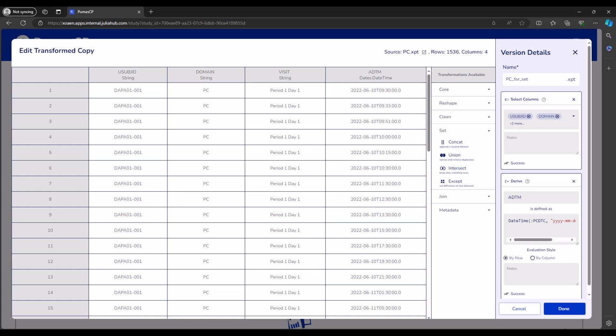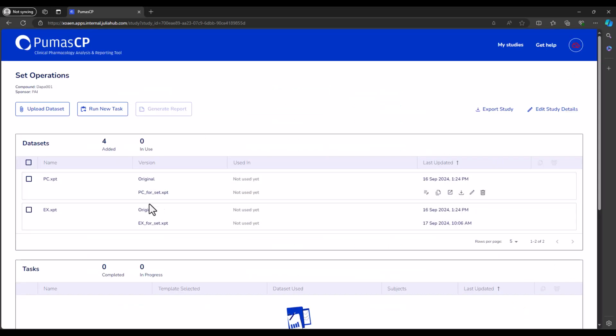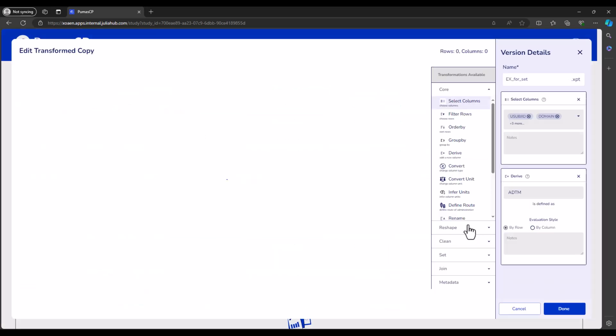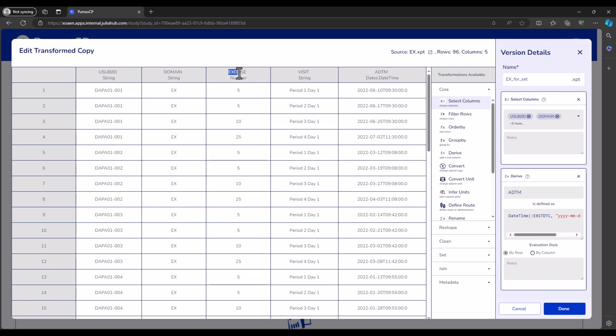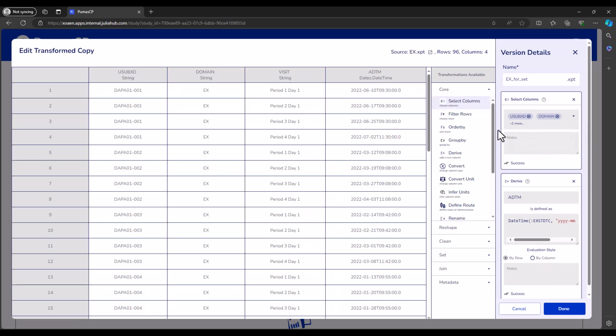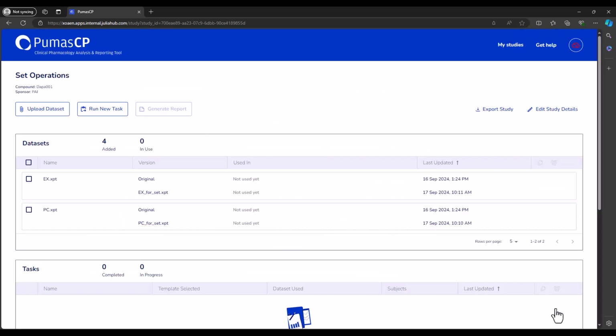And what we need to do is click done over here and go to the EX dataset also. Because if you observe in the EX dataset, we have EX dose that is not common between both the datasets. So let's again select columns and deselect EX dose from this. So now we have common columns in both the datasets.